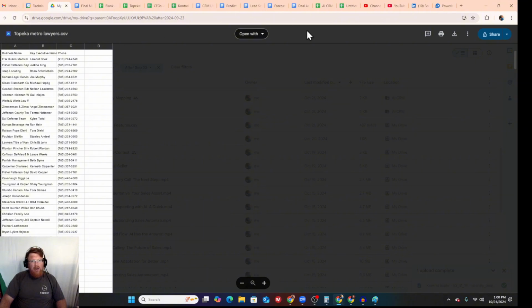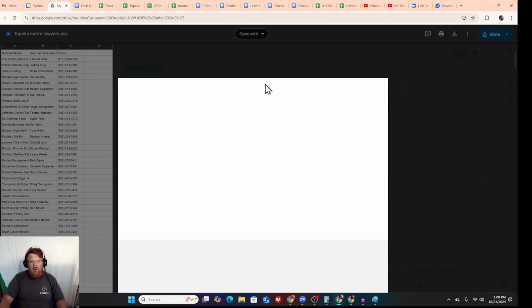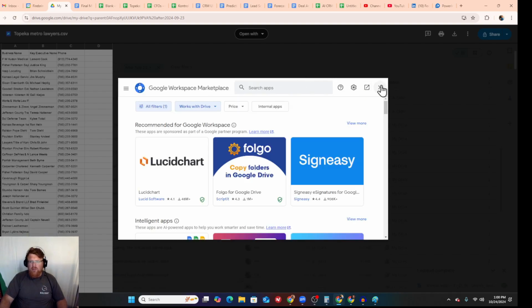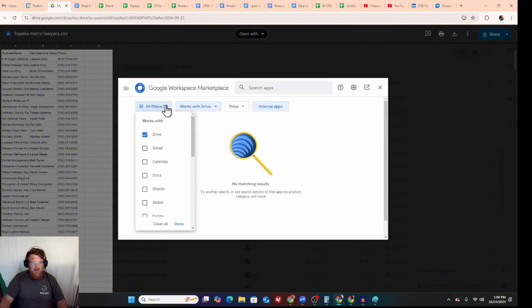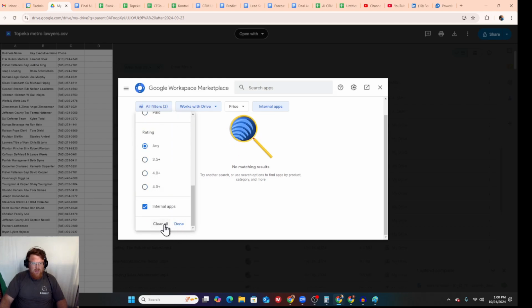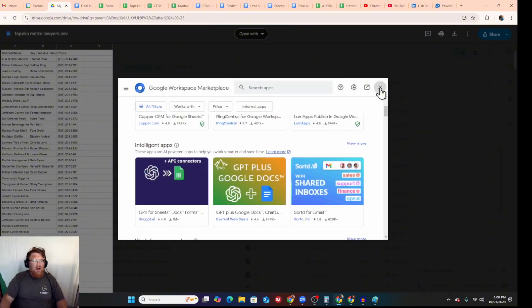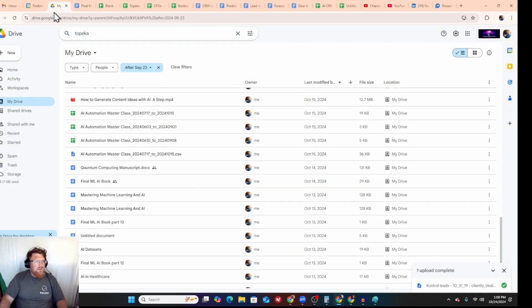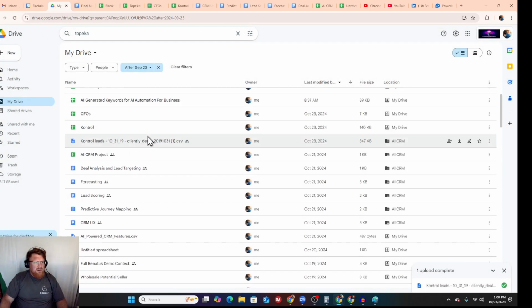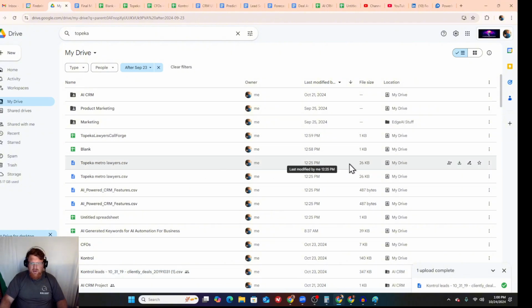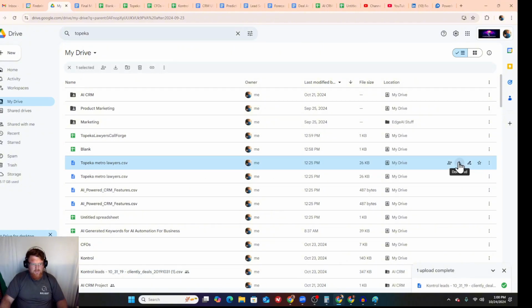So we're going to, it doesn't want to let me open it with Sheets, and I don't understand why. Internal apps. Clear all. See, it just doesn't want to let me do it. So here's what we're going to do. We're going to download that CSV. I've got it twice. That's interesting.